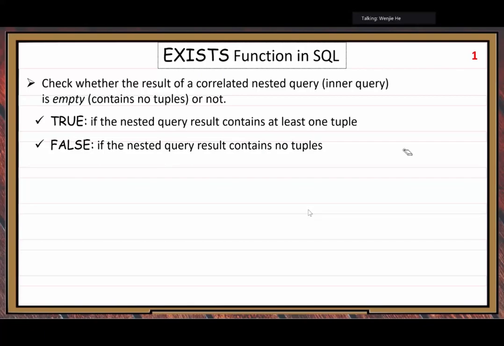So this function is so simple, but later you will see that for many of our complex queries, nested correlated queries, we can use this. Very convenient, very useful.